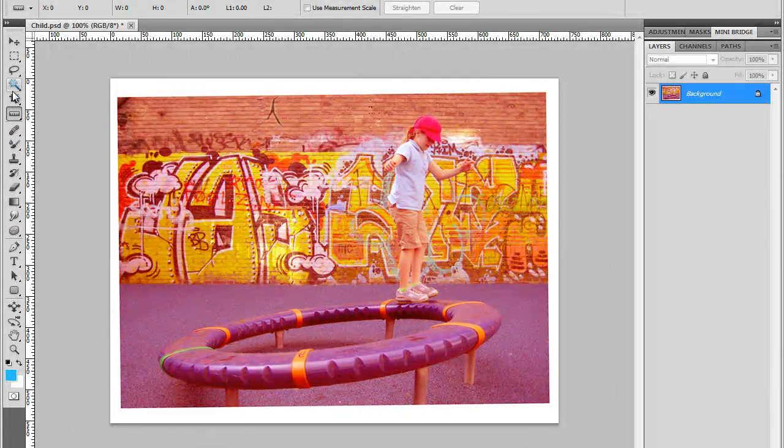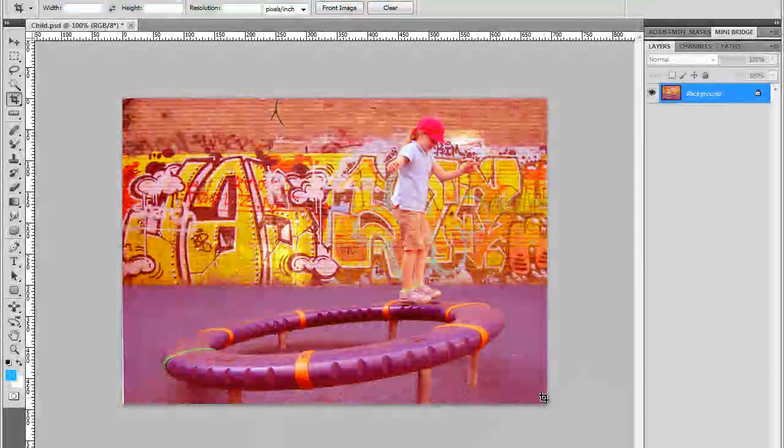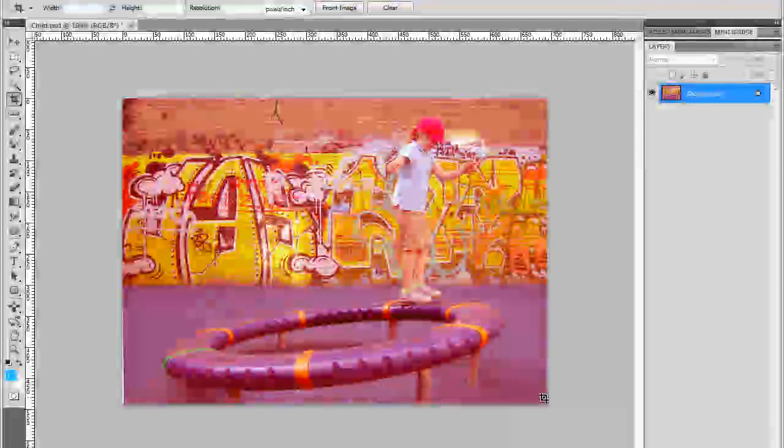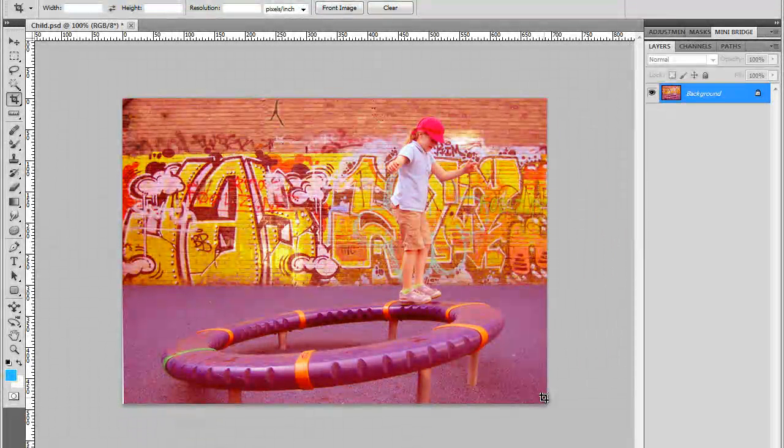The final step would be to crop the image, so I would use the crop tool and I would just crop it just like that, and now the image is cropped and it's straight. Okay, so that's how easy it is now with Photoshop CS5 to straighten the images.